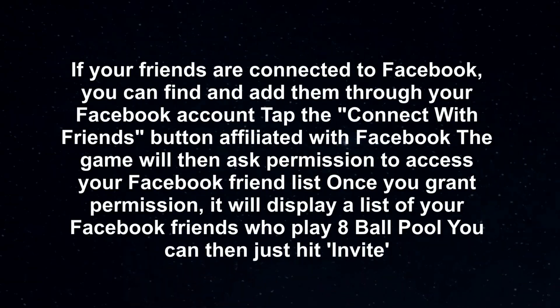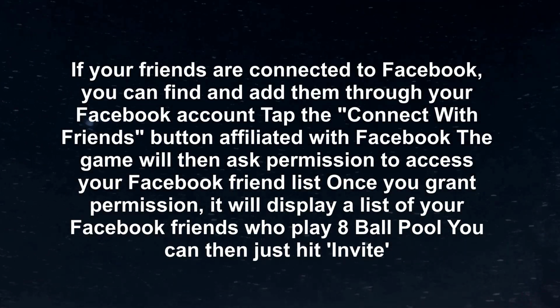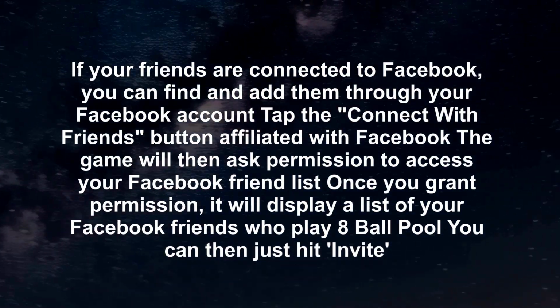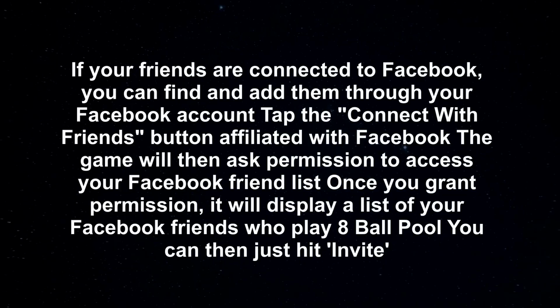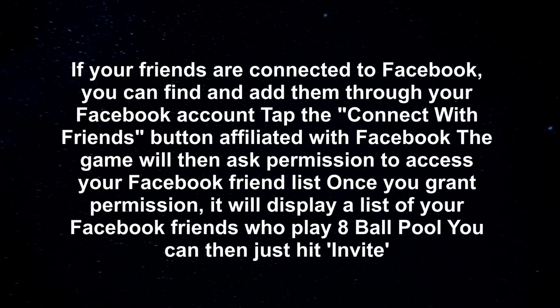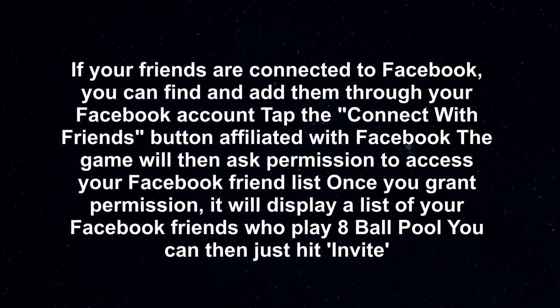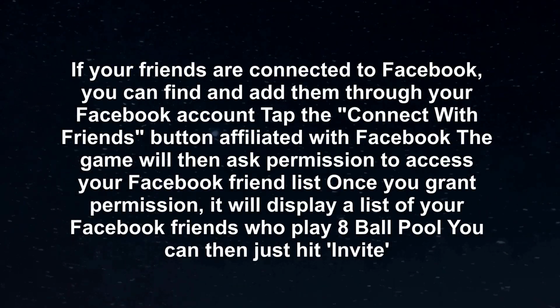If your friends are connected to Facebook, you can find and add them through your Facebook account. Tap the Connect with Friends button affiliated with Facebook. The game will then ask permission to access your Facebook friend list. Once you grant permission, it will display a list of your Facebook friends who play 8-ball pool. You can then just hit invite.